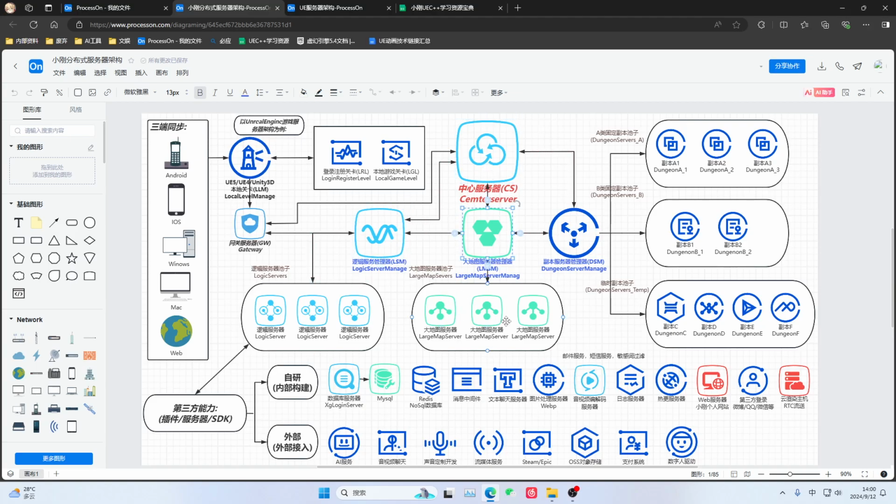Then you need to request a new main map server because the large map server, maybe the one you were on before, is full. Or you want to go to another server. Then the central server returns the new large map server to you. Then you come back to this place again. This is the flow of one interaction.